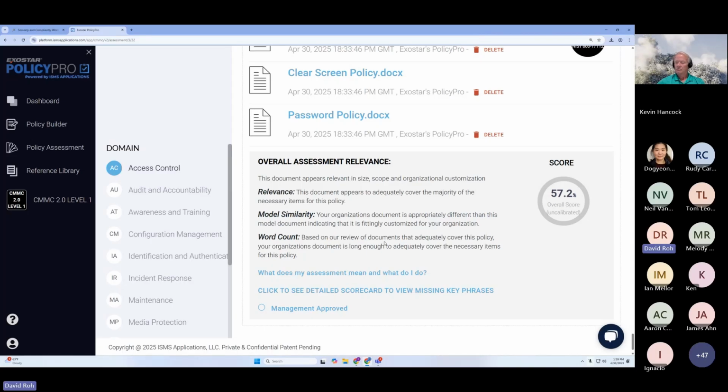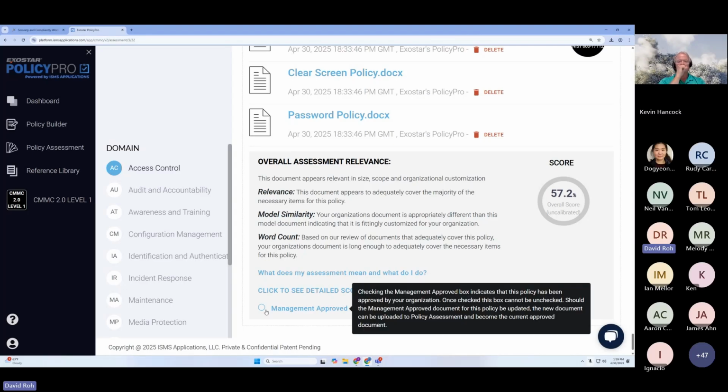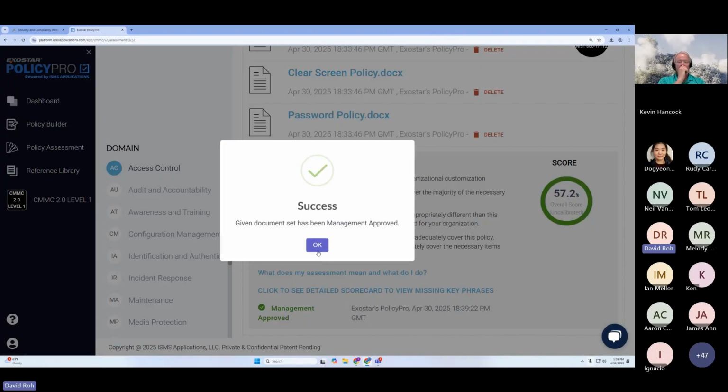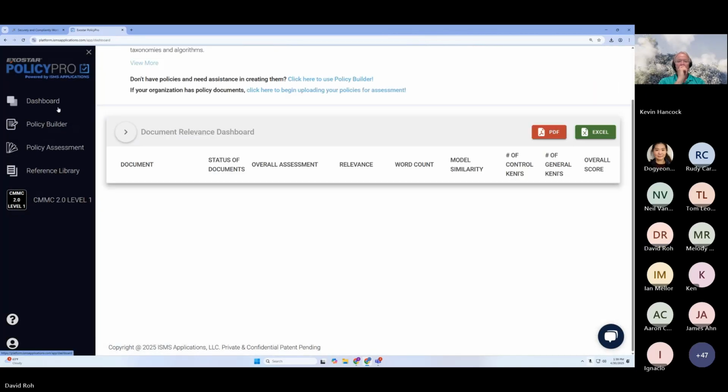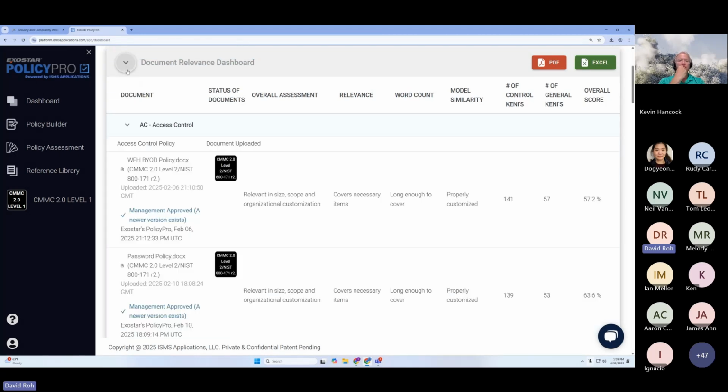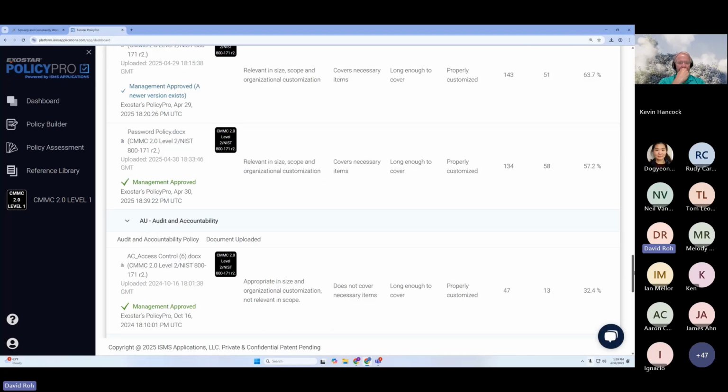One last feature I want to talk about here in policy assessment is this management approval. So I'll go ahead and click management approved here, and we can discuss it further in the dashboard. The dashboard is where you'll come to see all your progress and work throughout the platform, whether you're creating policies in Policy Builder or assessing policies in Policy Assessment. All of that work's going to be reflected here in the dashboard.